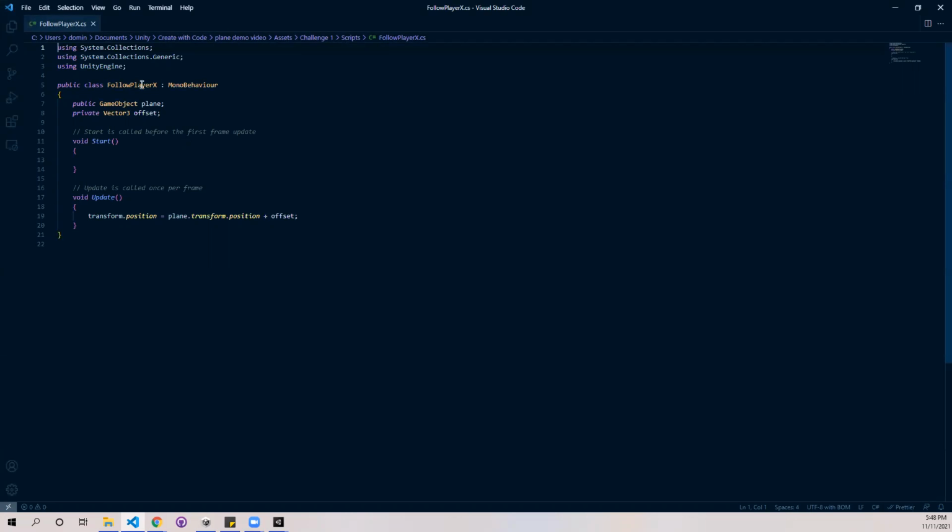Okay, they've given us a public class, follow player, again, mono behavior. Okay, cool, here we go, game object. That's going to be useful later on. We've got this vector 3 offset and then transform position. So this is going to be the thing that moves our camera, right? Once we attach it somehow to our plane object, this is going to basically get it to follow that.